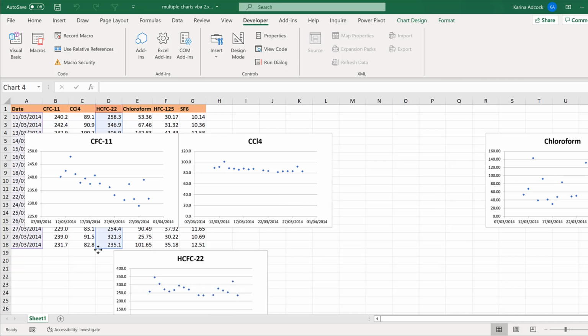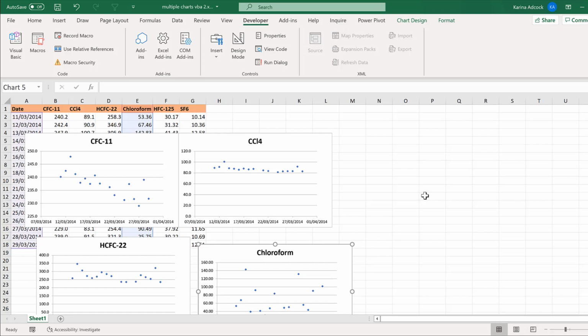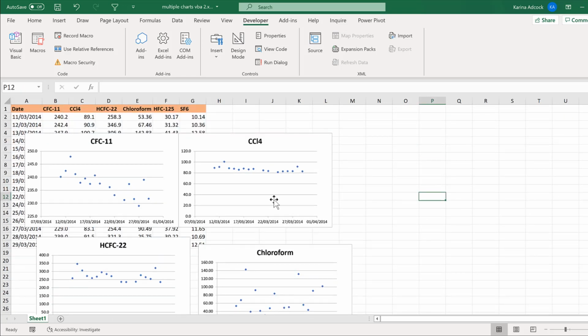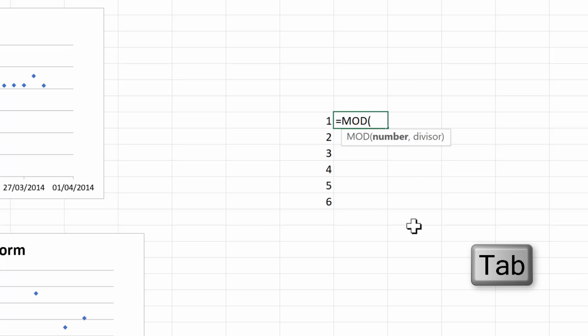So this chart goes down here, and then this one is next to it, and the other two end up down the bottom. So what I need is some kind of test to figure out if I should move the chart to the side or I should move it down. And this test I'm going to use the mod formula for. So let's say I have 6 charts, and the mod formula will divide one number by another number and then tell you how much is remaining.